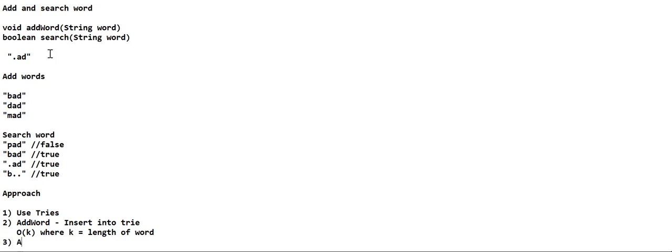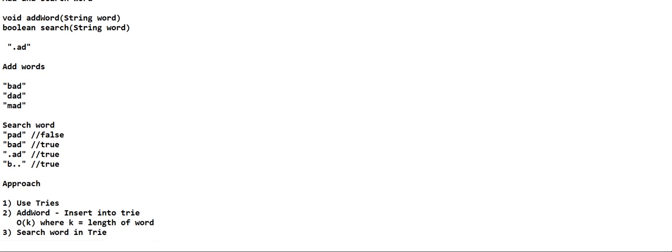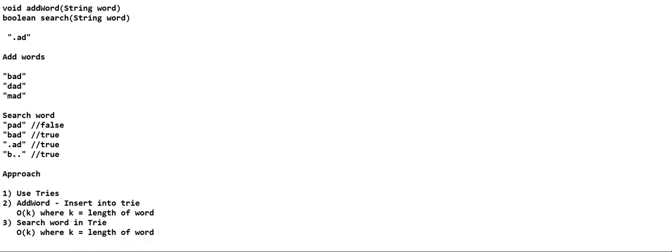And then we are going to search the word in the trie. To search a word in the trie also, the time complexity is O of k, where k is equal to the length of the word. And we have only one constraint: whenever we are searching in the trie and we get a dot, then we need to search all the children. All the children, whenever we get a dot.